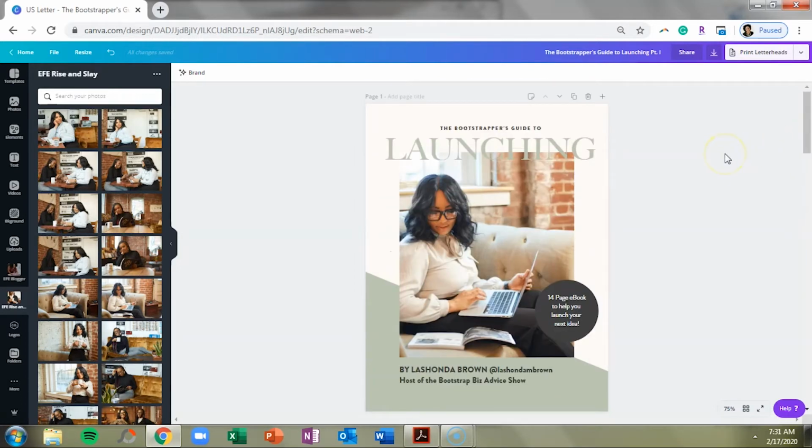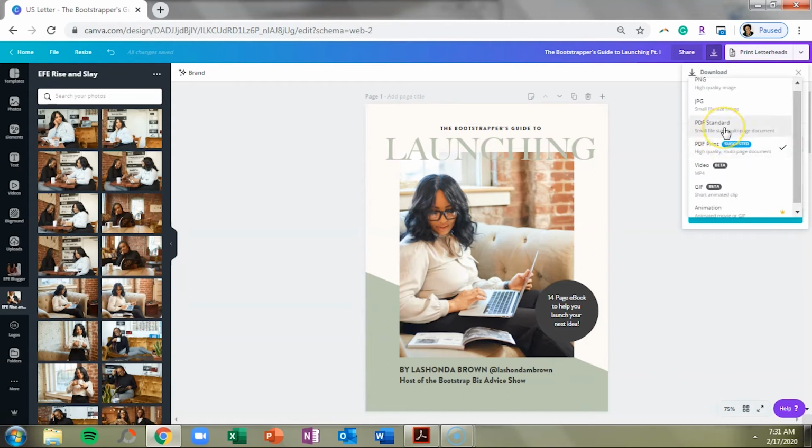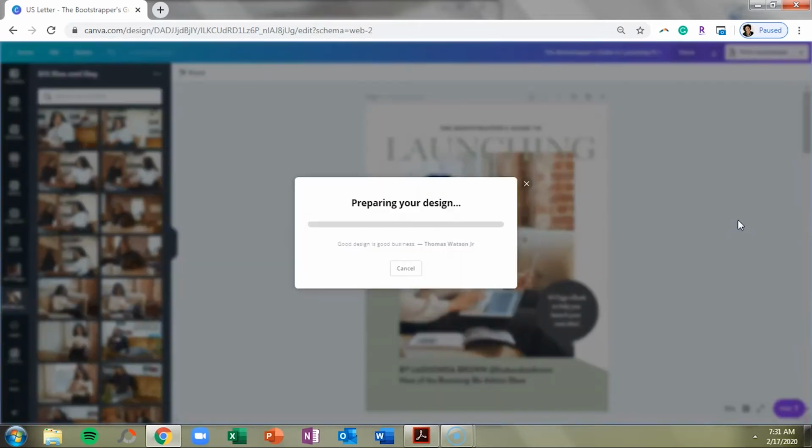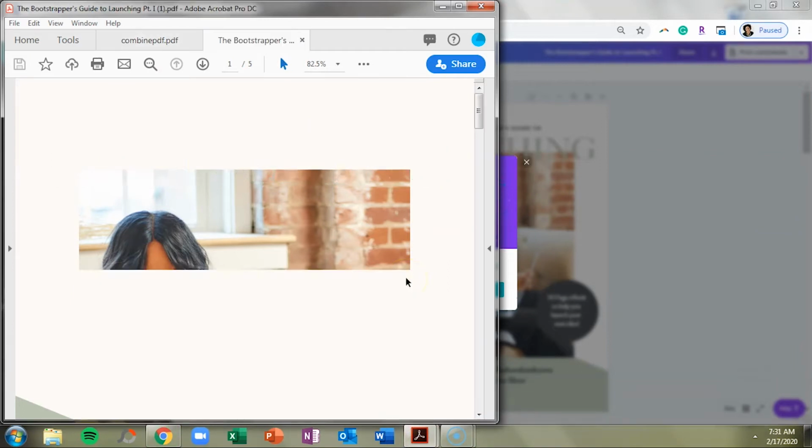So when you finish designing your ebook within Canva, you're just going to click on the arrow here and you're going to download it as a PDF. Now again, I would strongly suggest that you do not click PDF standard. Although this will be a smaller version of your ebook, we want it to be high enough quality for people to print if they choose to do that. So you'll just click on PDF print and download it to your desktop. And as you can see, this is what the finished design looks like.